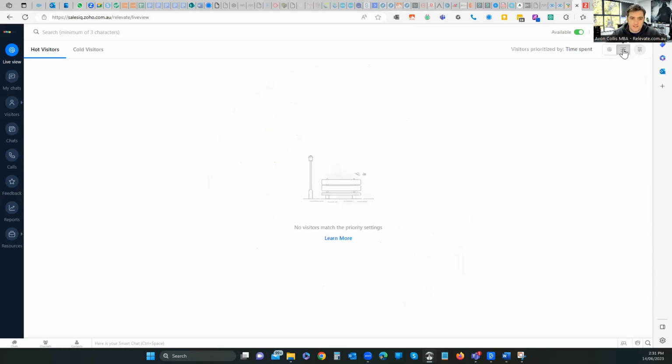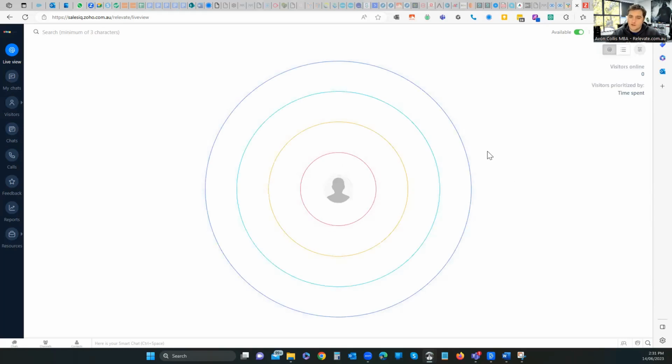Then you might want to see it in a list instead of in a ring view. But we'll go back to the ring view. The more they go to the center based on time spent, the longer they've been on the site. So if you've got lots of people on the site, you want to engage the ones that have been there the longest, and maybe give the ones that just got there time to look around.